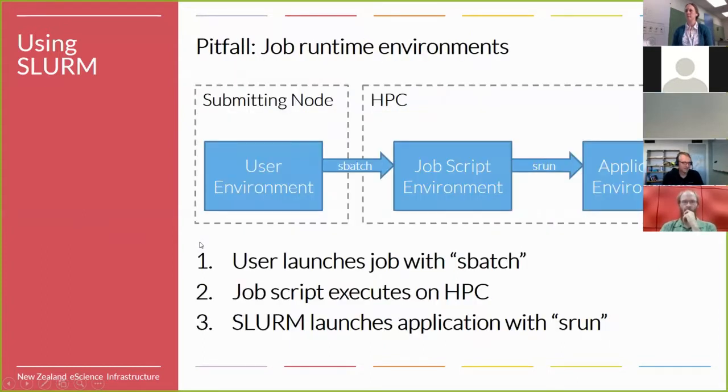Okay, and the last thing I want to discuss in the context of Slurm is the job runtime environments. That's also something that can easily be a bit confusing. So when you submit a job to Slurm, you start here on the left in your submitting node, so on login.kupe.niva.co.nz, and you have your session with the user environment. By user environment, I mean you have a set of environment variables that you set up. Now you use sbatch with a job script to get your job started.